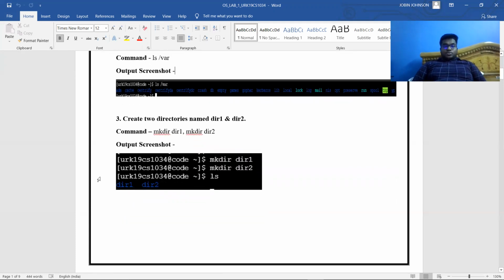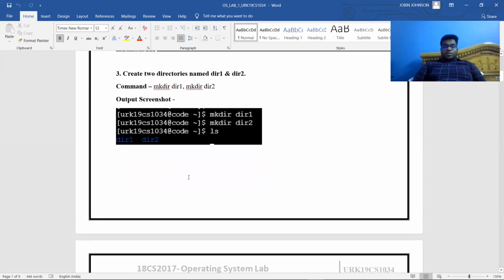Our third question is to create two directories named directory one and directory two. For that, I will use the command mkdir, which is used for creating a directory. So directory one is created, and mkdir dir2 for directory two. After that, I've used the ls command for seeing them. You can see directory one and directory two.